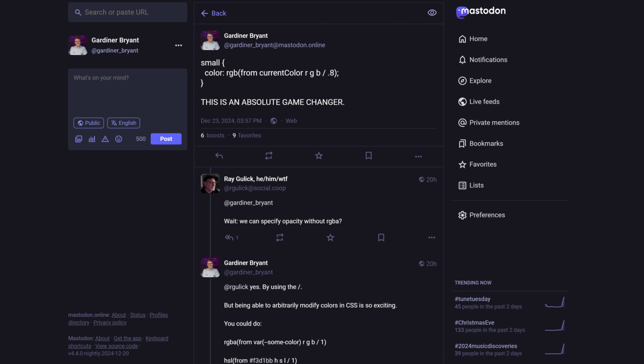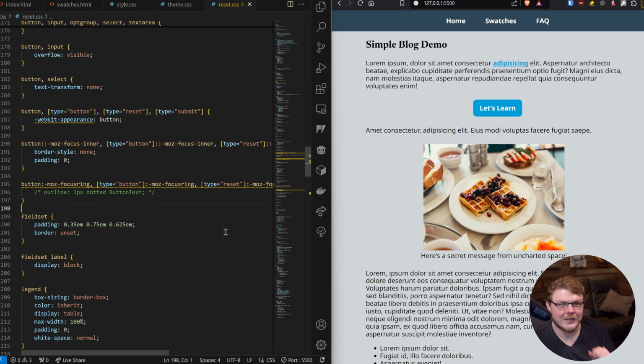And one of the things I want to talk about today is relative colors in CSS. Relative colors in CSS is an absolute game changer. I posted this over on Mastodon, and that's kind of what inspired me to make this video. So, without further ado, let's actually talk about relative colors, how they work, how you can use them, and how powerful they really are.